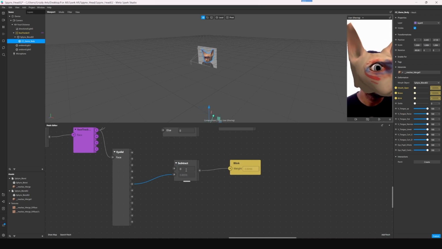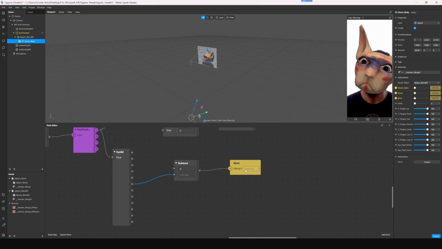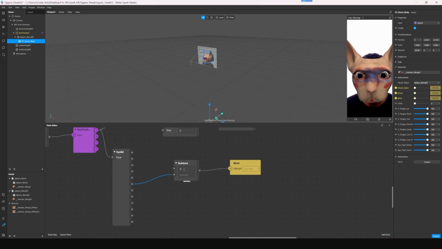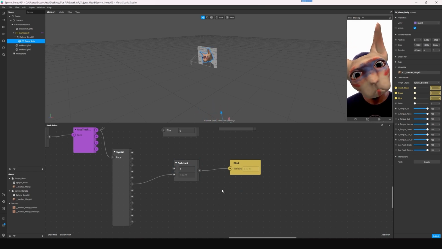And now you can notice that the blink patch over here has a negative value. So in order to correct that, you need to add the value 1 in the first tab in the subtract node. And now when you see the video, the blink is working perfectly.